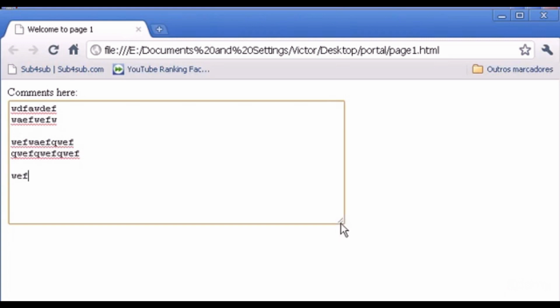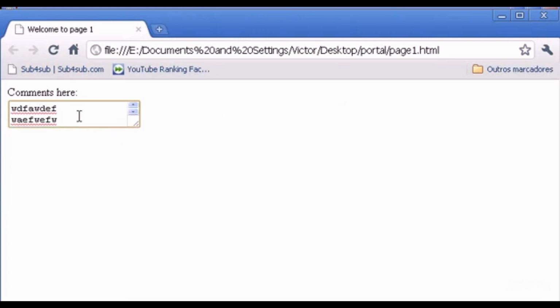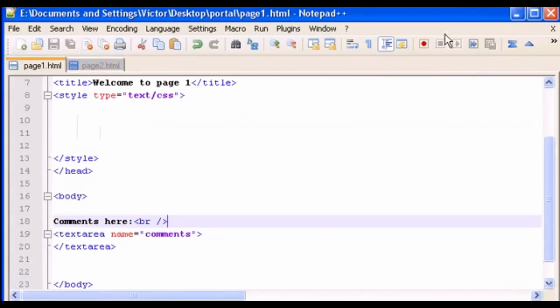But what if I want a default size, instead of dragging this every time I want to write something? I want a default height and width of the box. How can I do that? Well, that's very simple.